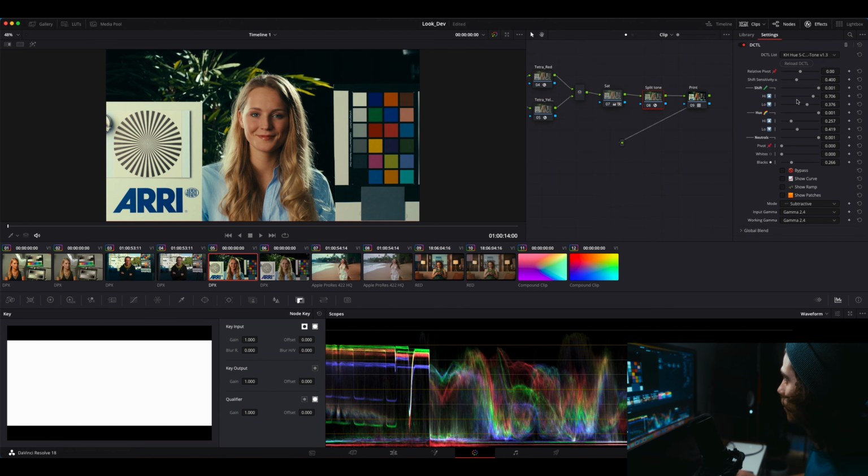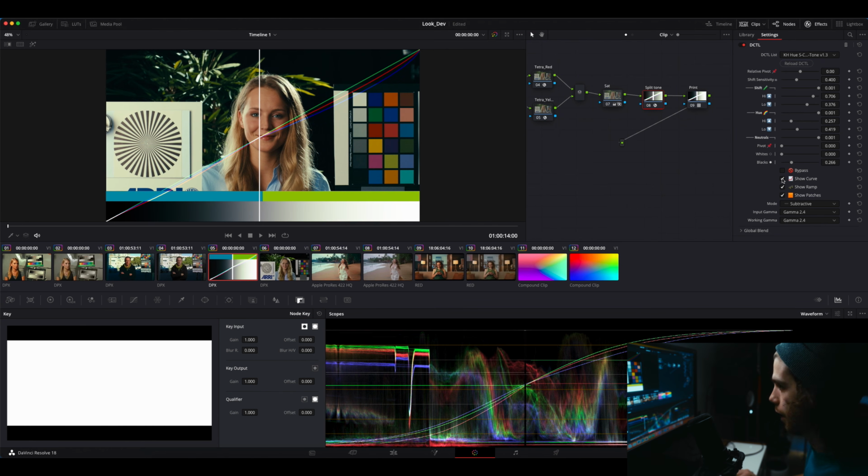Okay, very nice. And how it works is that, let's show the patches, the ramp, and the curves. Basically, in the hue section, you select a target hue that you want to inject in the image for the highlights and for the shadows. And then with the shift section of the plugin, you decide how much you want to push that hue in the highlights and in the shadows, and you can see the movement in the curves.